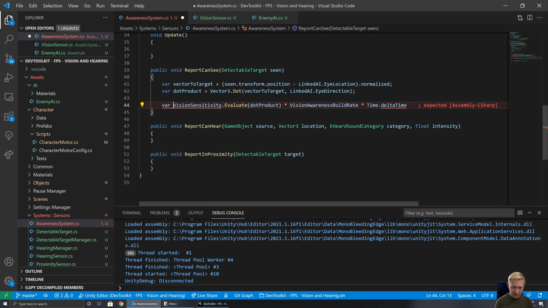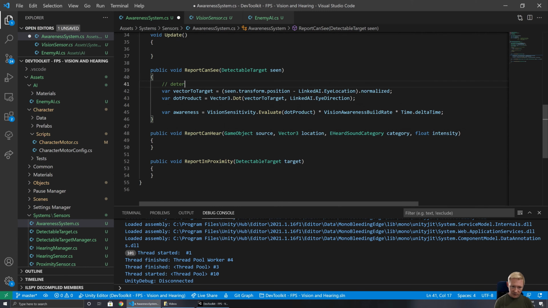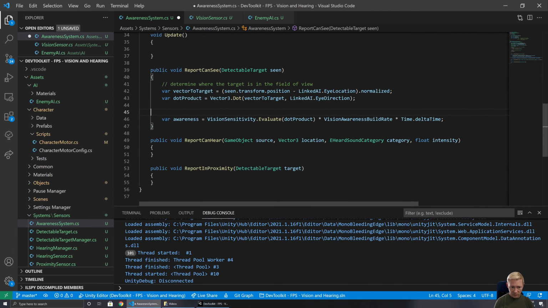So awareness, and then we can add that. So determine where we are in the field of view, or where the target is. We've got where the target is in the field of view. We are determining the awareness contribution.